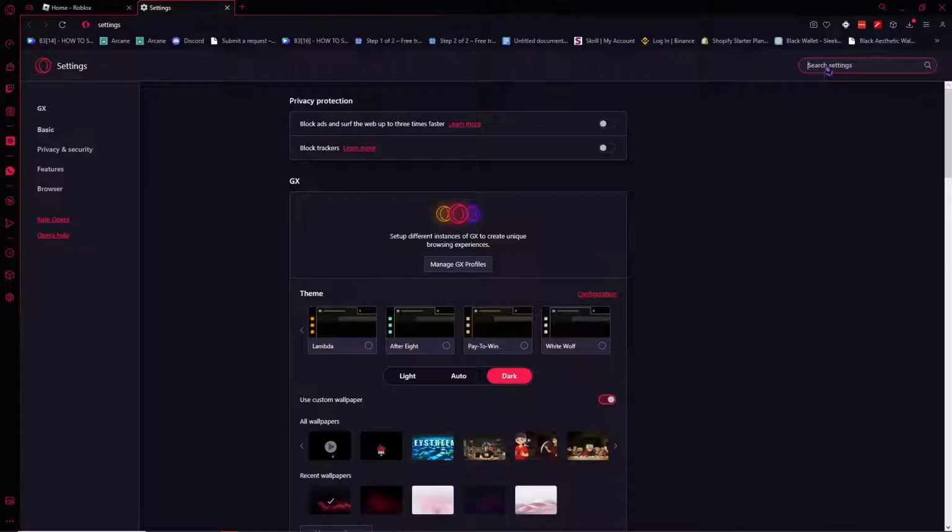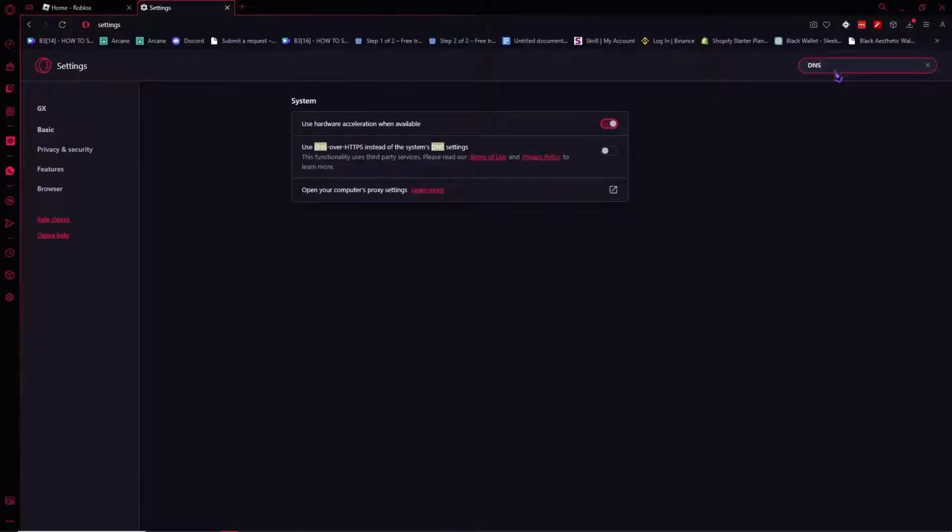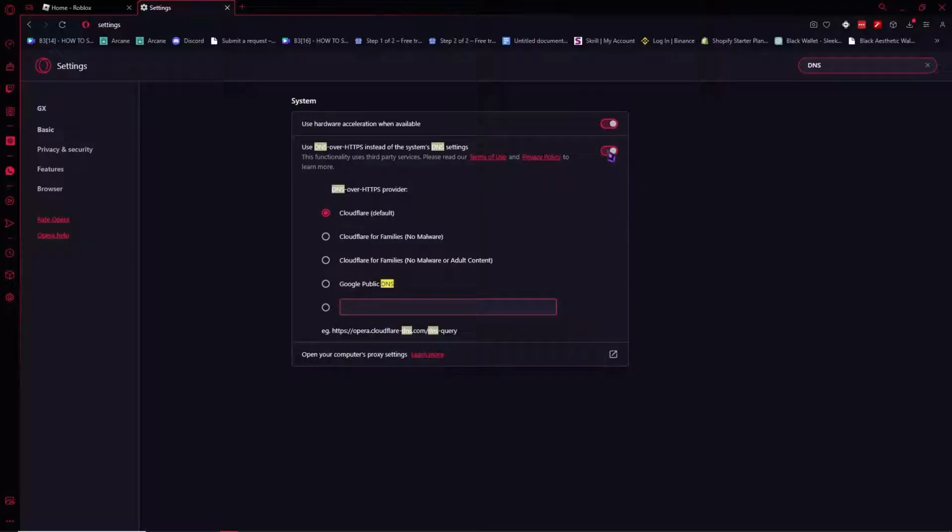When you get into settings, you want to go here into search settings and type in DNS. So this step works for any browser. You just have to search for DNS in your browser, and you want to enable use DNS, or in Chrome I think it's called use secure DNS or something like that. And once you enable it, you should have choices like this. So when you have choices like this, it means you enabled the right option.